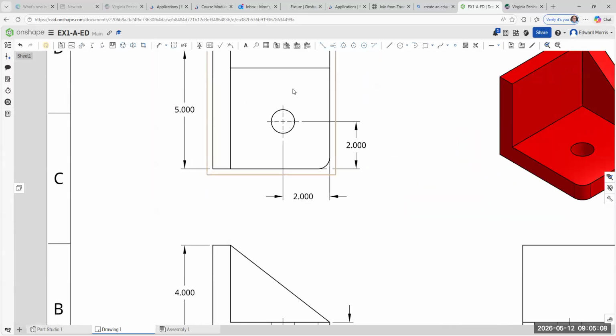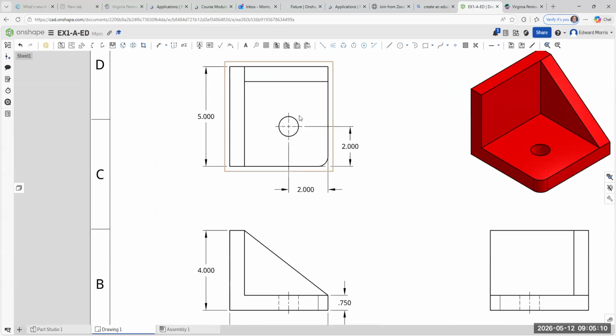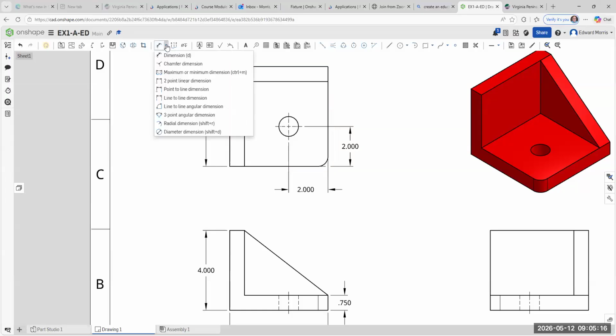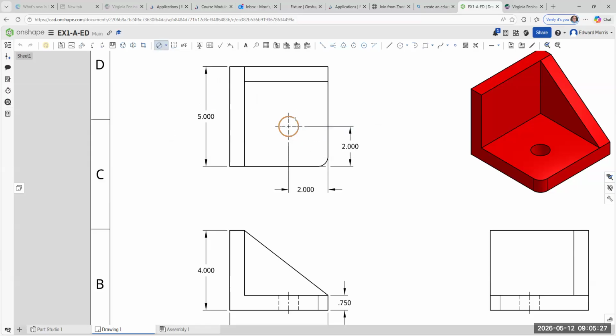All right, I've got to put a diameter dimension here. Watch. This is how you do it right here. Look. Arrow down right here and come down till you find diameter dimension. Click on this and then click on the edge of the circle and then we're going to drag it out.